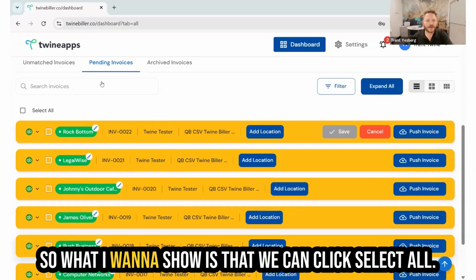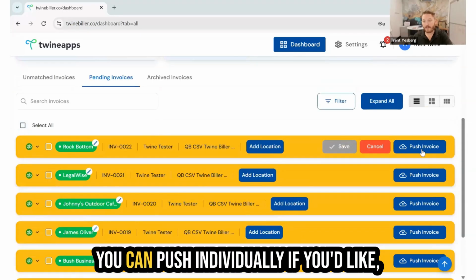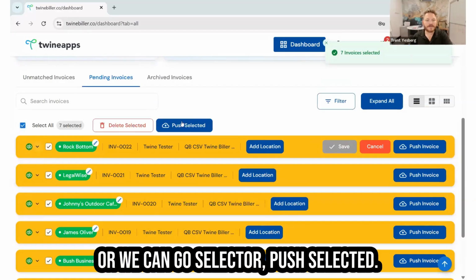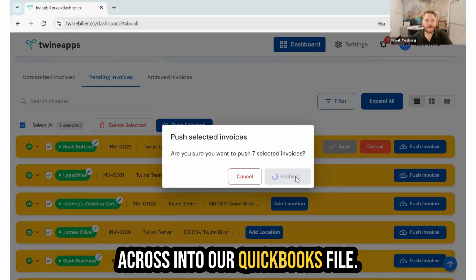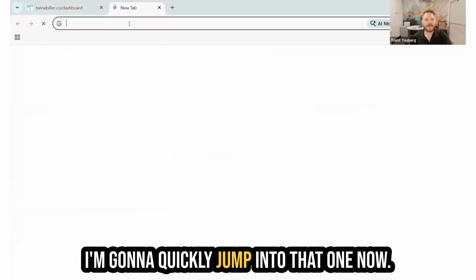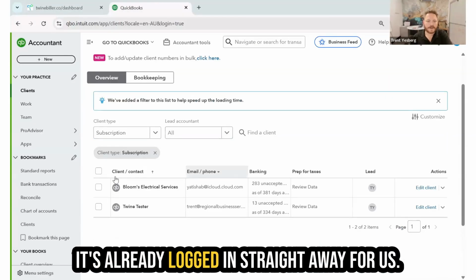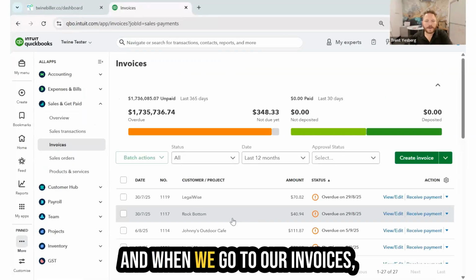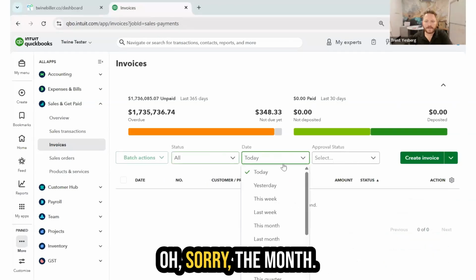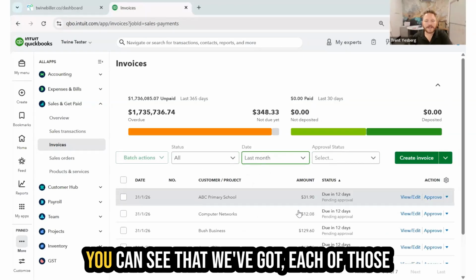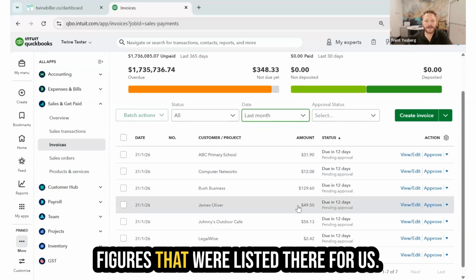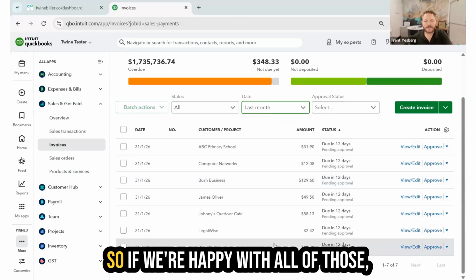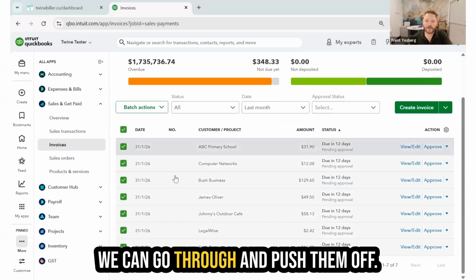So what I want to show is that we can click select all. You can push individually if you'd like, or we can go select all, push selected. And now that is pushing those invoices across into our QuickBooks file. I'm going to quickly jump into that one now. It's already logged in straight away for us. And when we go to our invoices, to the month, you can see that we've got each of those have come through there with those dollar figures that were listed there for us. So if we're happy with all of those, we can go through and push them off.